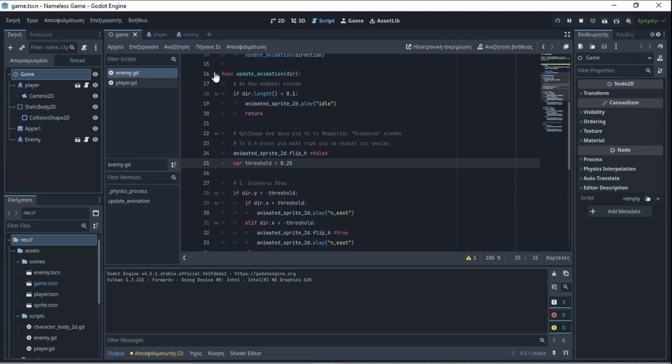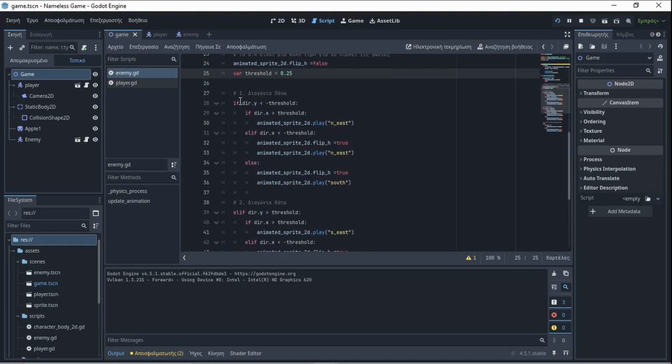We created a function, update animation, and here we put the direction of the animation. We check if the direction length is less than 0.1, because we normalized it, so it cannot be 0. If it is lower than 0.1, it plays the idle animation for the enemy. We set the flip value to false and the threshold to 0.25.